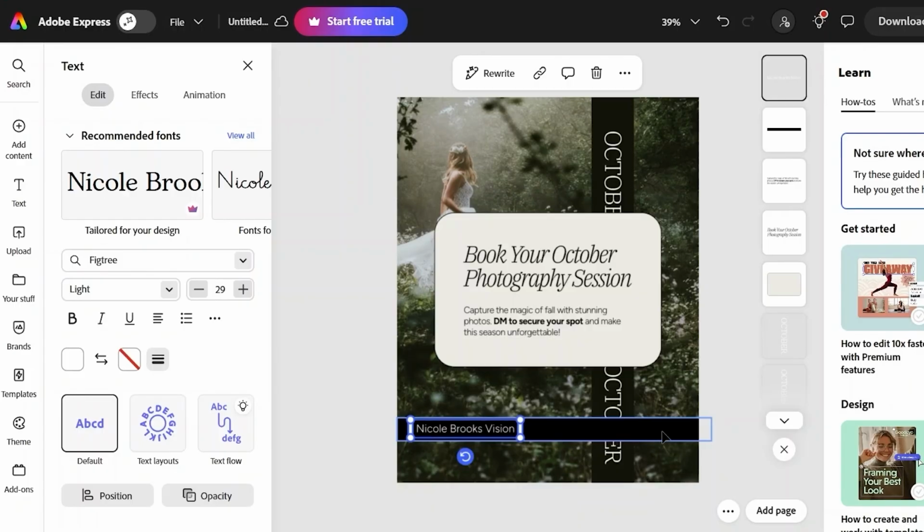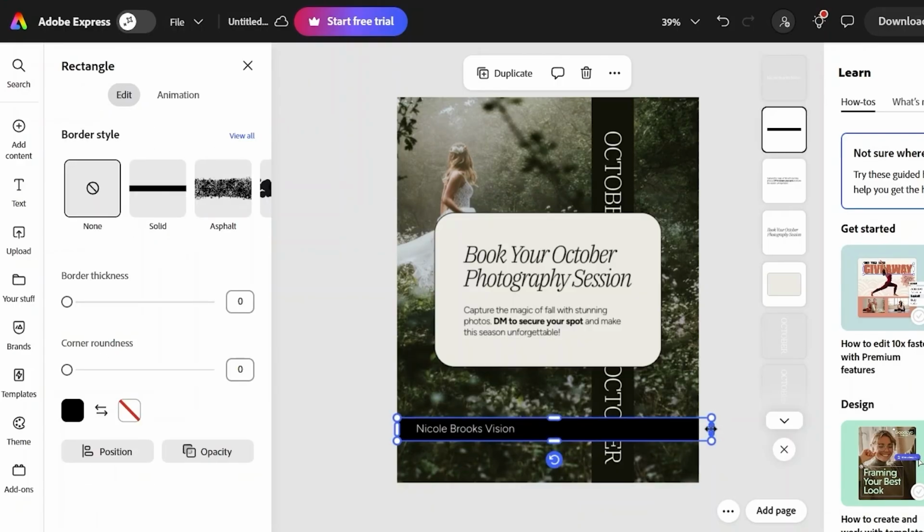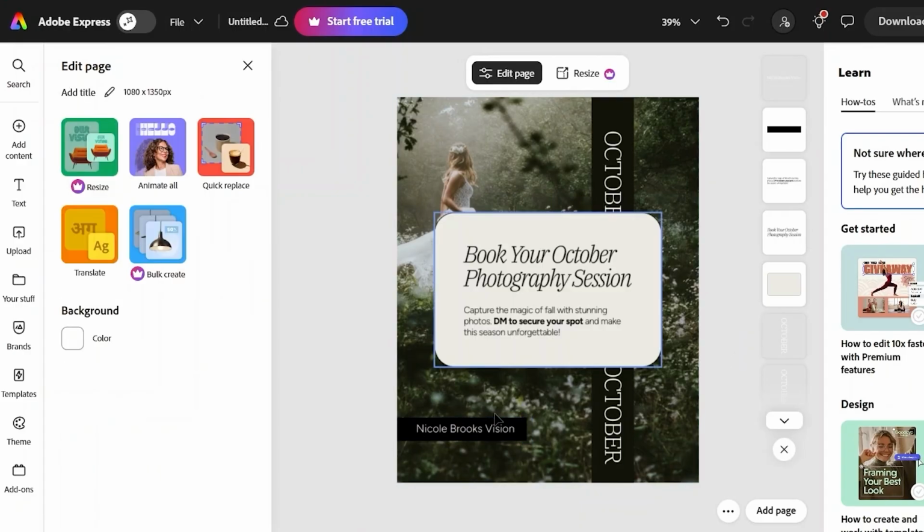There we go. It looks pretty nice over here too. So I'm going to just reduce this and there we go. So just a tiny small addition that I have made to this post here. I'm going to post this on Instagram. So my post is ready.